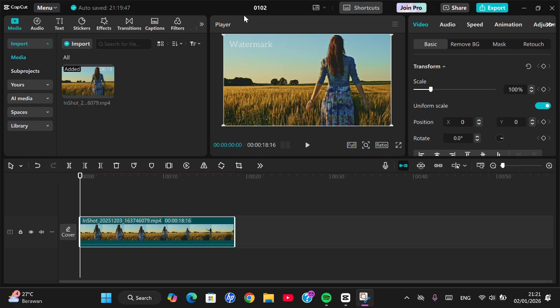In today's video, I'm going to show you how you can remove watermark from your video using CapCut. Okay, let's get into it guys. For example, I'm going to remove this watermark from my video. And if we want to remove watermark, we can use mask trick.